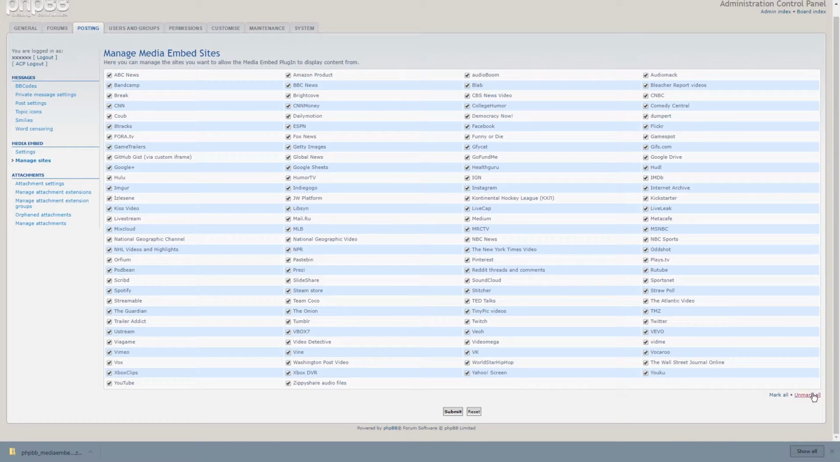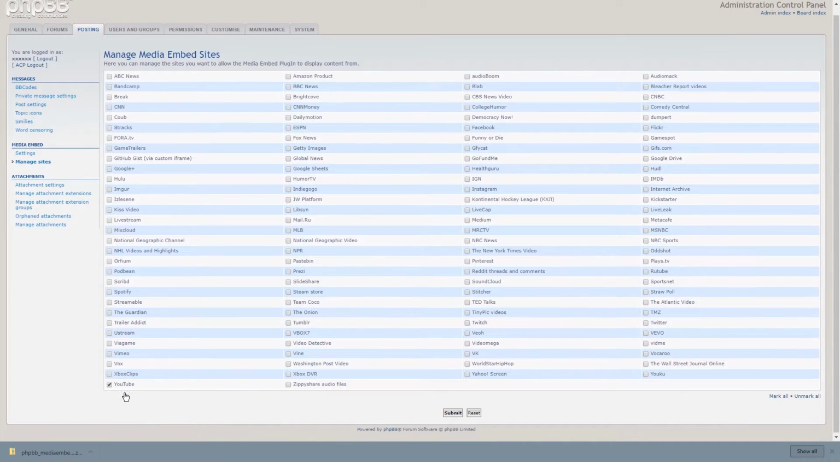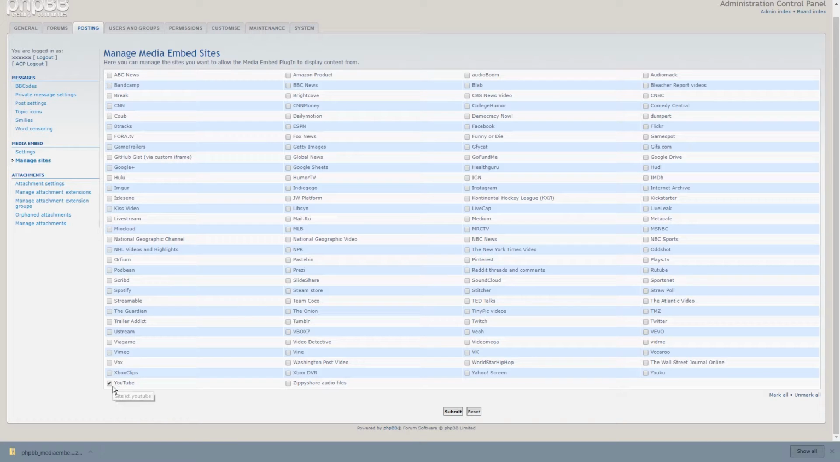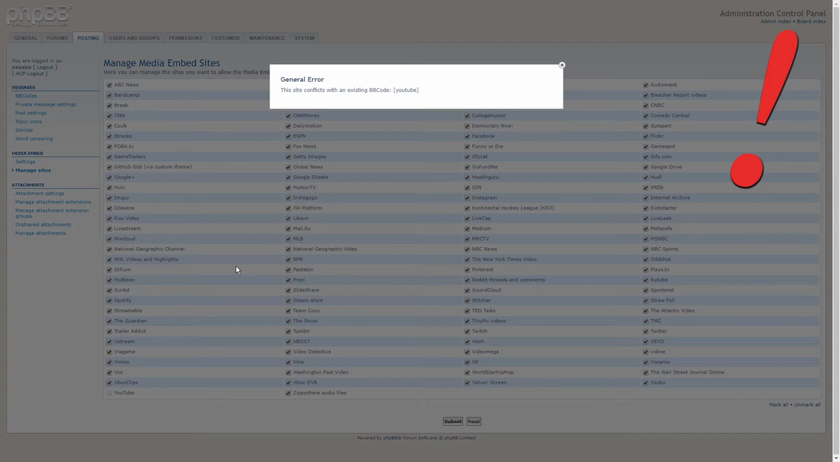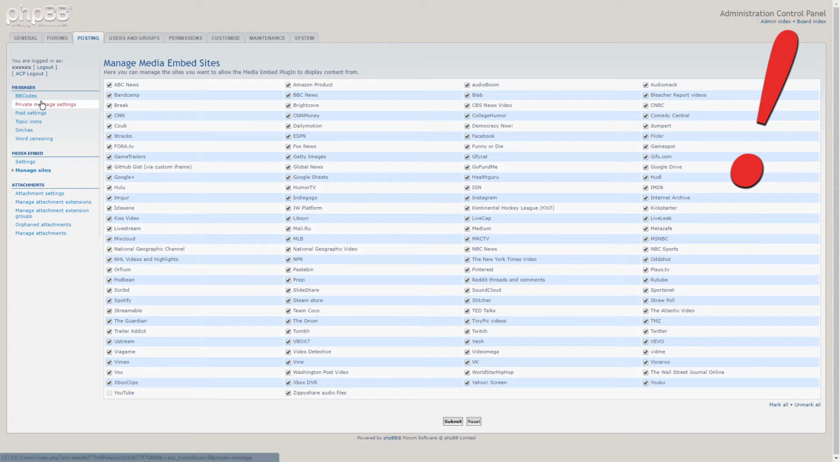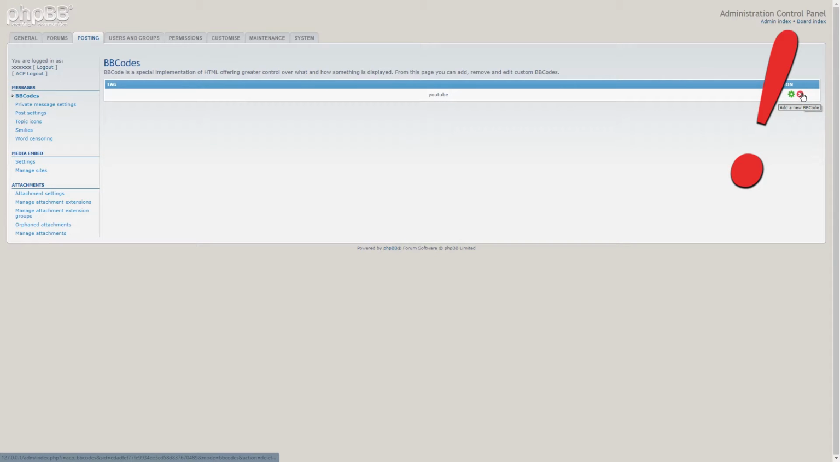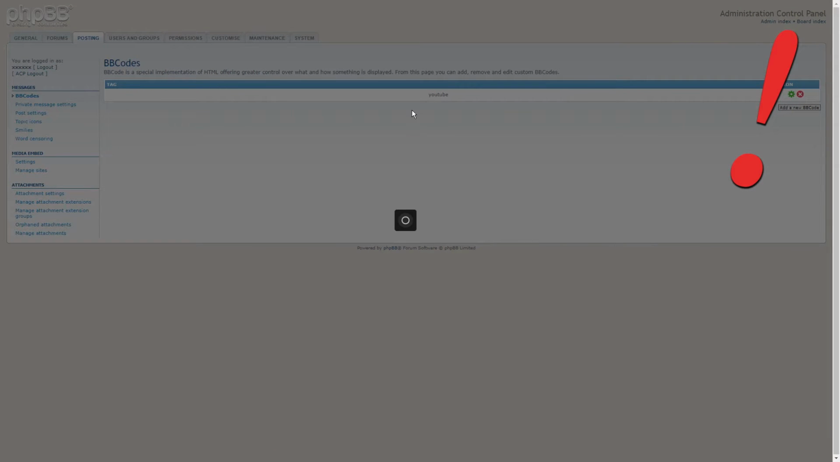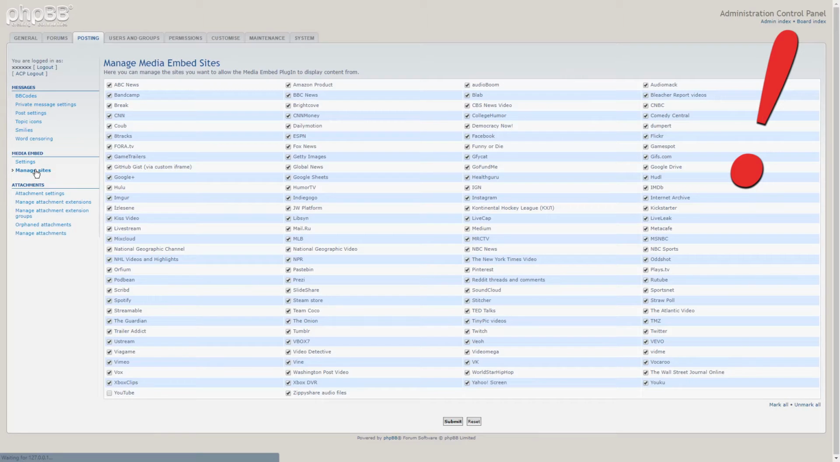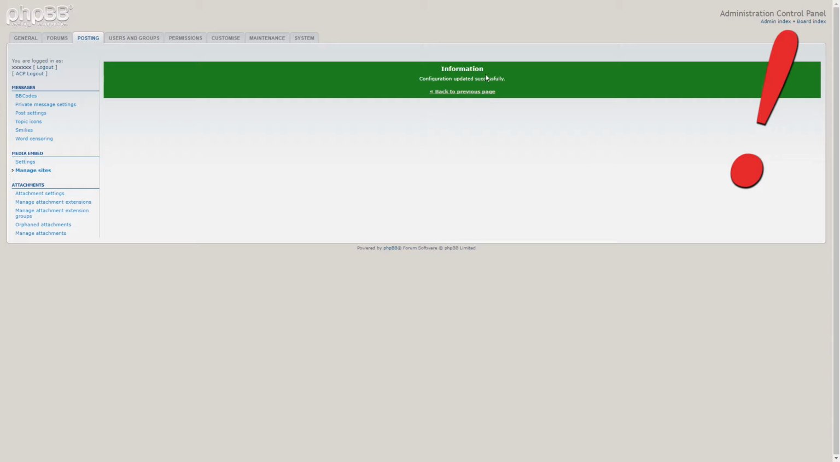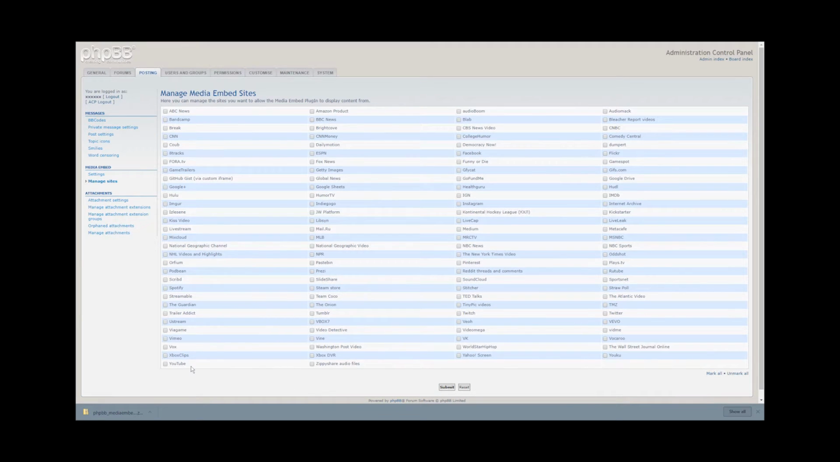Of course, realistically, all you might care about is this particular certain website you might have heard about. But yeah, just enable everything, why not? Now you might have the problem that YouTube is deselected, because you perhaps have a custom BB code installed. In that case, go to BB codes and unfortunately just delete the code, but it's fine. And once that is done, go back to manage sites, click YouTube and press submit. And it's done. So now let's try it out.